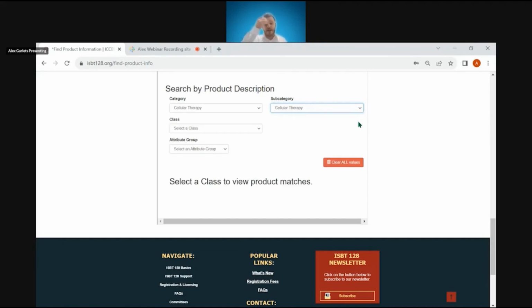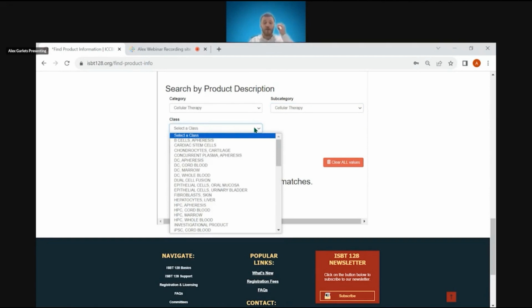Following that, the class and attribute group drop-down menus will appear, and we are going to continue by selecting our class. Now, you should notice right away that there is not a CAR T cells class that is defined within ISBT 128. And you might be wondering, well, how can we build a CAR T cells product description if there isn't a CAR T cells class?